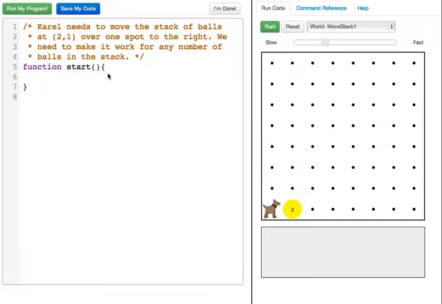So let's go into our editor and write this program. So here you can see Karel is in the bottom left corner and there's a stack of 3 tennis balls one spot in front of him. We want to move that stack one spot to the right of where it is currently.